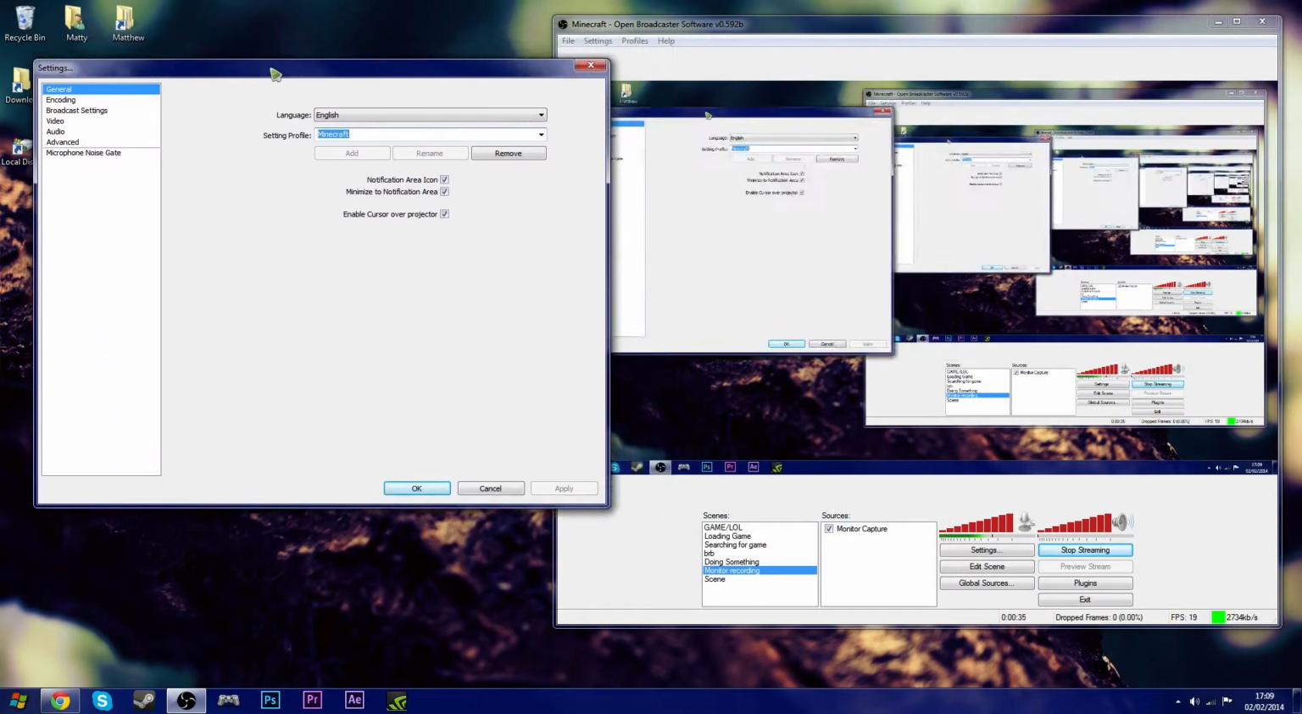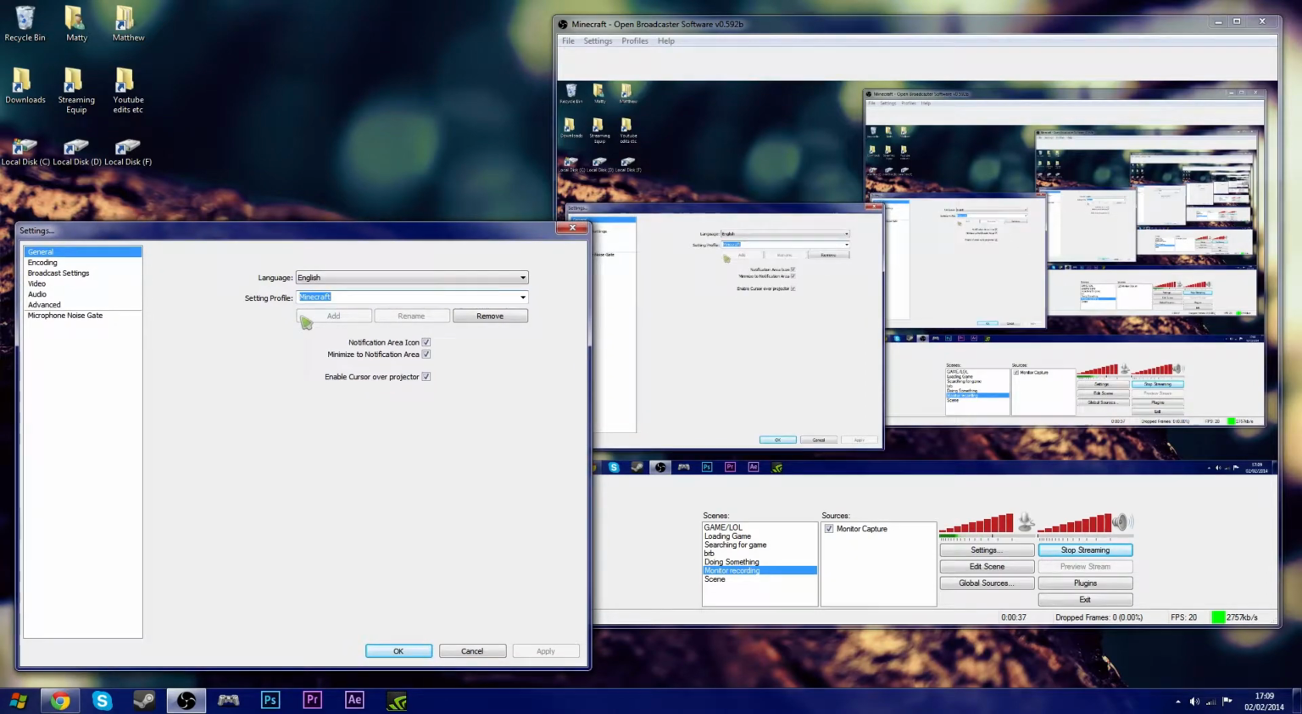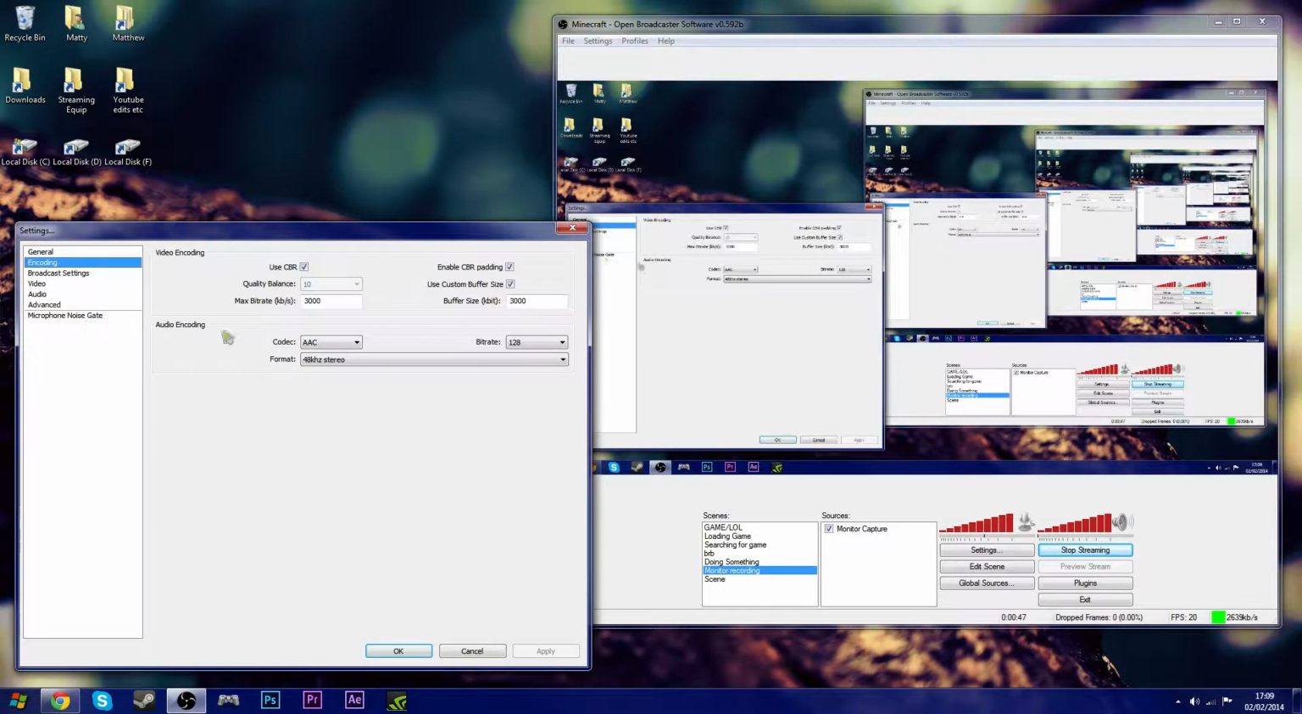This is if you're wanting to live stream. This is mainly for live streamers, and I'll show you at the end how to record your screen. Make your profile, name it whatever you want, add, apply, and then go to encoding. Right, so for the encoding, it's very advanced, or not advanced, but this depends solely on how good your internet is.